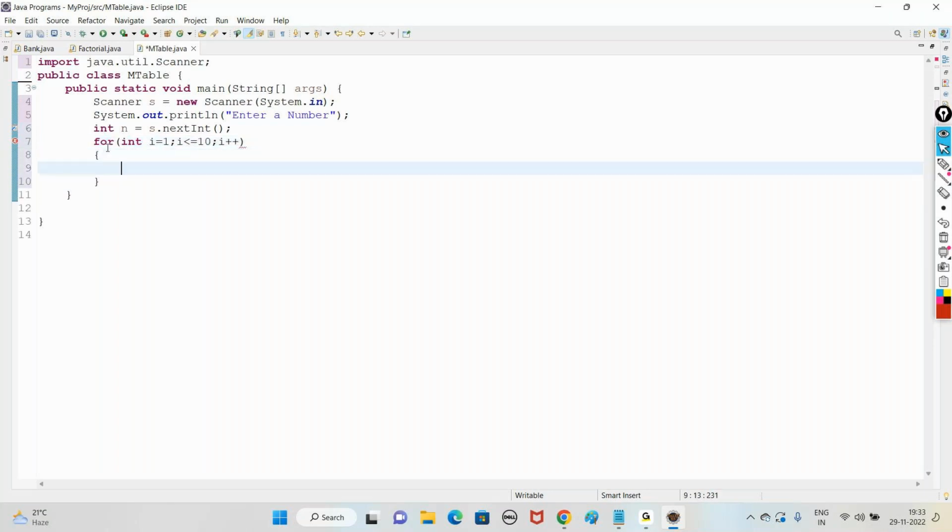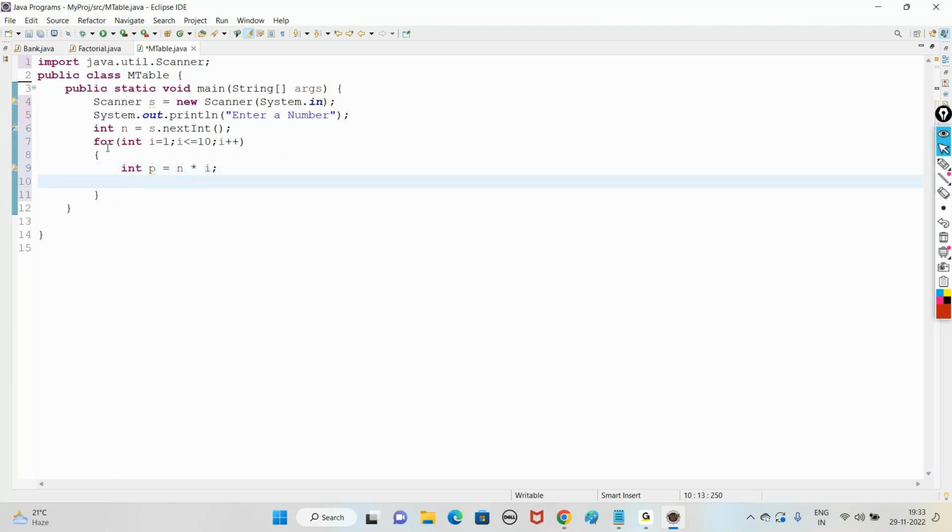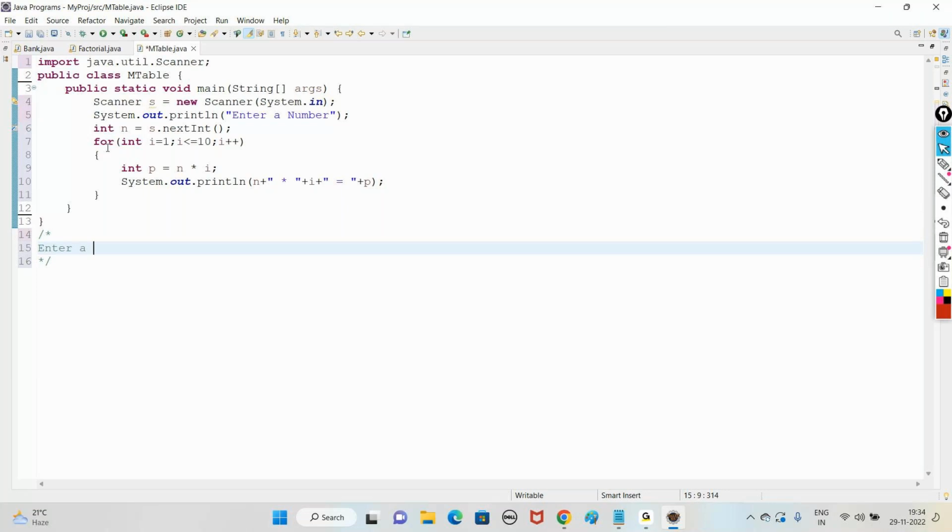Now find the product. How to find product? n into i will give the product. Now while displaying, see how to print. First we have to print n value, then the star symbol as it is in double quotes, then i value, then equal to symbol as it is in double quotes, and p value. Here when it asks, enter a number, we'll say 5, means n is 5. Comes to for loop, i equal to 1, 1 less than or equal to 10, yes. Then comes to the statement p equal to 5 into 1. So what's the value of p now? 5. Then how we are printing? See, first n value which is 5.